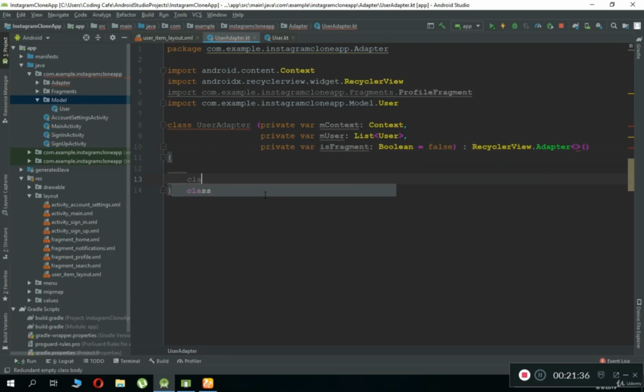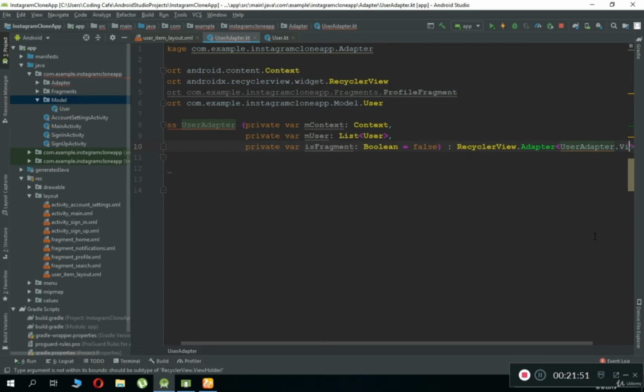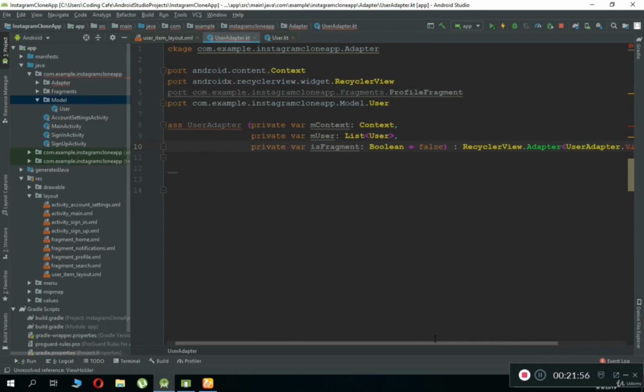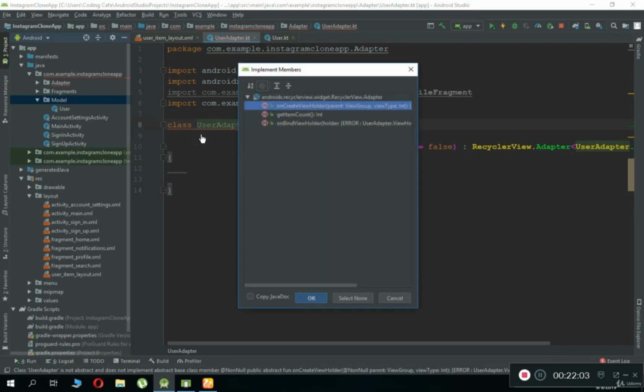So you can say class. You can give it the same name, ViewHolder. Or instead of typing it manually, you can just type here UserAdapter.ViewHolder. Okay, so it will be like this. Now if you come here, you can see this red line. Click on it, this red bulb will appear. Click on it and implement methods. Okay? And we need all these three: onBindViewHolder, getItemCount, and this also. Select all and then press OK. Here you can see it.